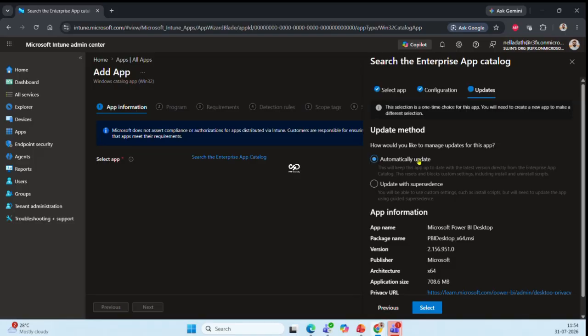There is one more option, which is update with supersedence. When you select update with supersedence, it would still work automatically, but a little manual intervention would be required, wherein you have to package it, Win32 package it, I mean the EAM package it. That has to be done manually.